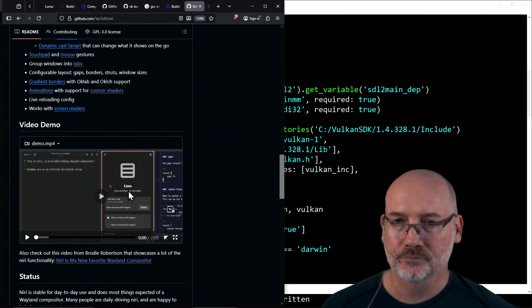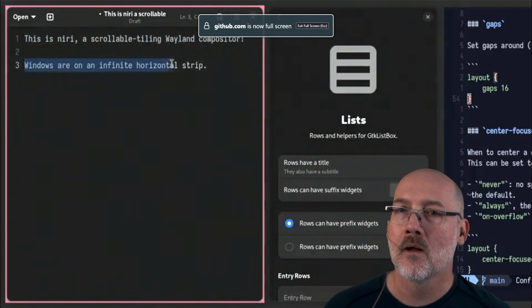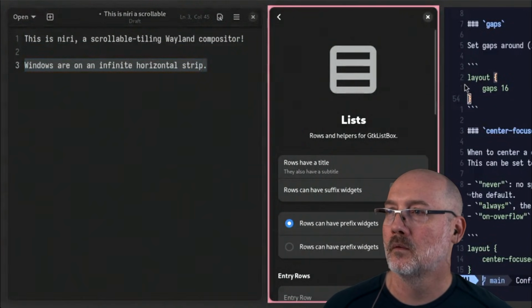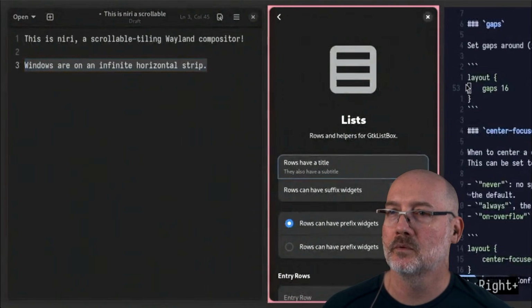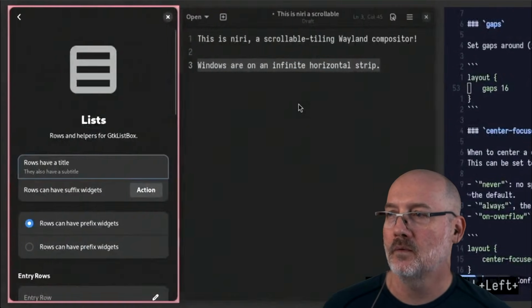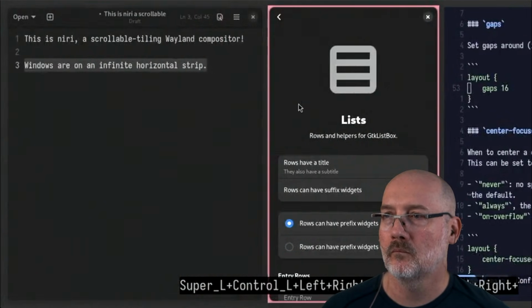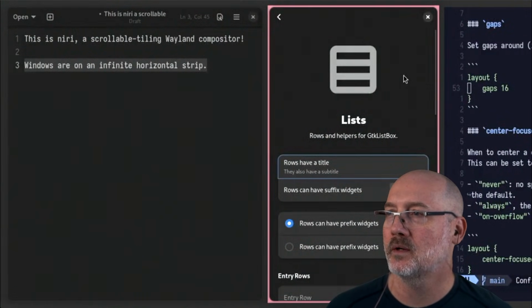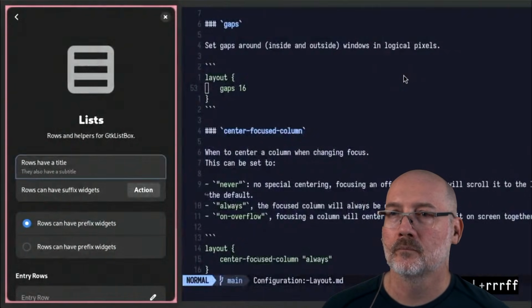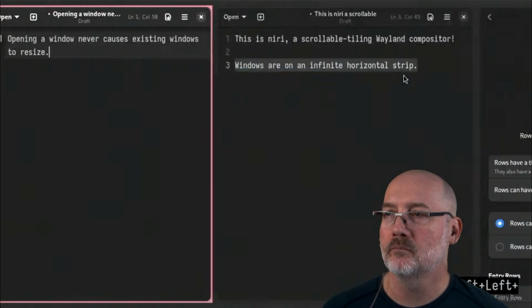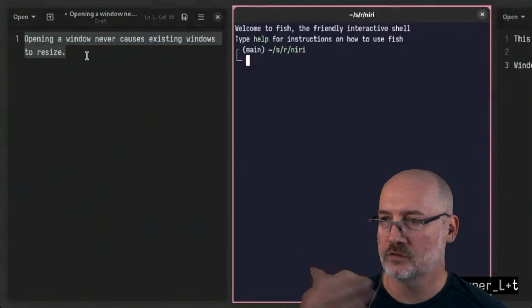Interesting, yeah. Oh, here's a demo. Here's a demo of Neri, if anyone's curious. Okay, so it's like a horizontal strip. Yeah, that's pretty cool. Yeah, that could be a really cool way to do it. And then you still see part of the window over there. Yeah, that's neat. And I'm guessing when you Alt-Tab, it kind of slides to that spot.